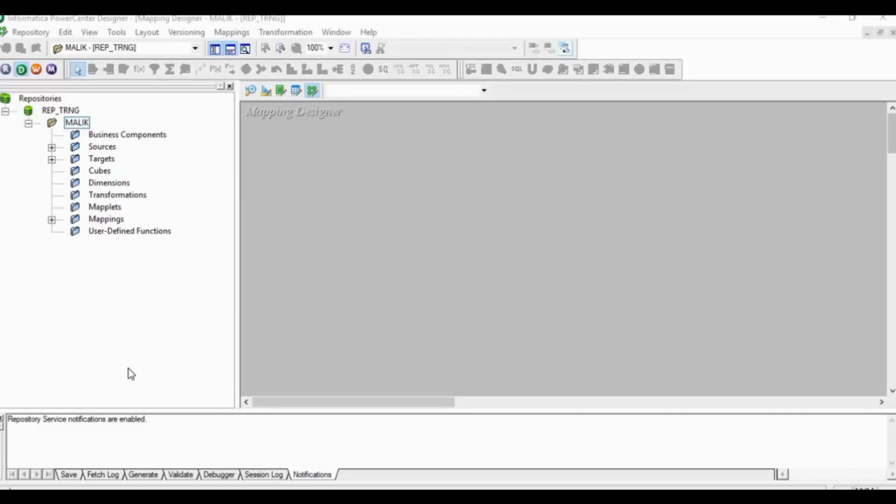Hi everyone, in this video you will see how we can use an additional source table through the source qualifier query without dragging it into the designer area. So I will create one mapping here. In this mapping I will use two source tables. One source table I will drag into the mapping designer area and the second source table I will add into the source qualifier query.